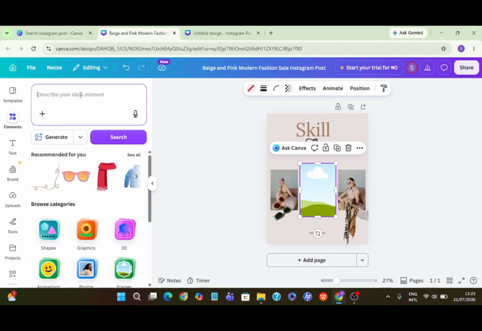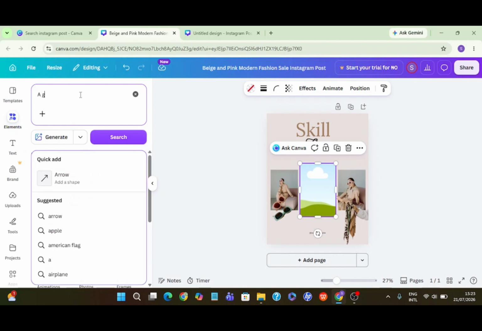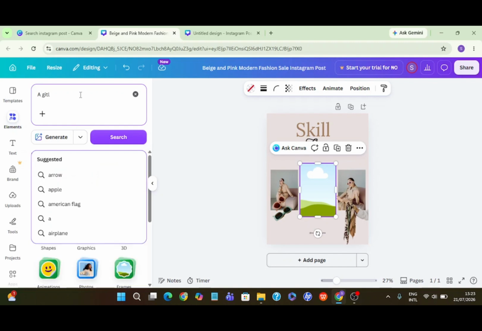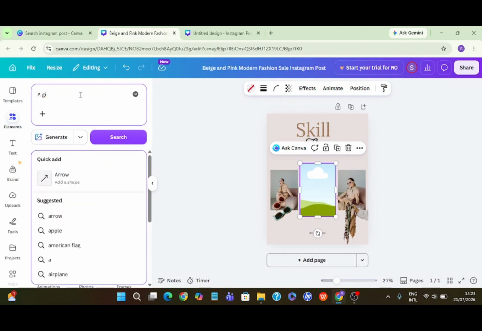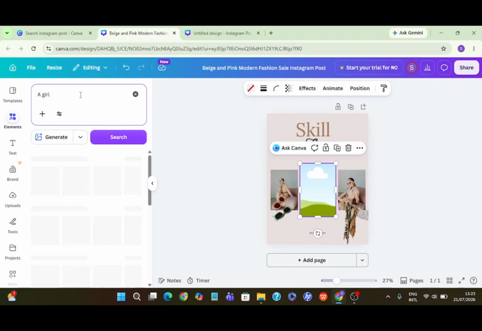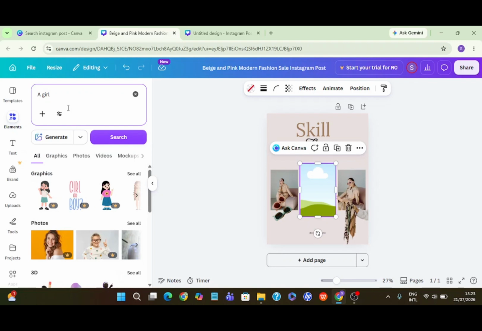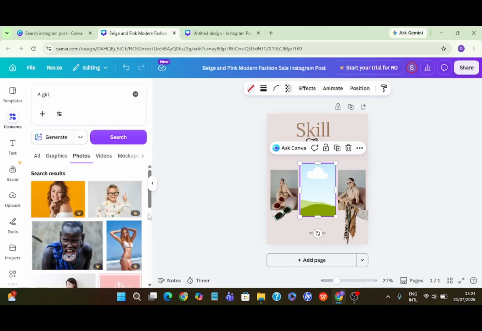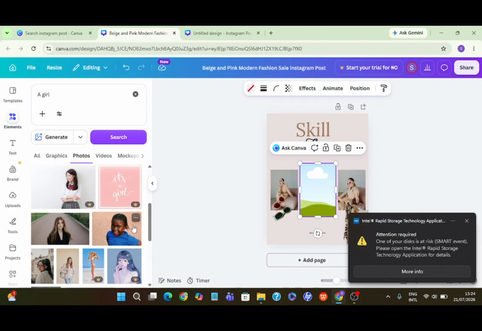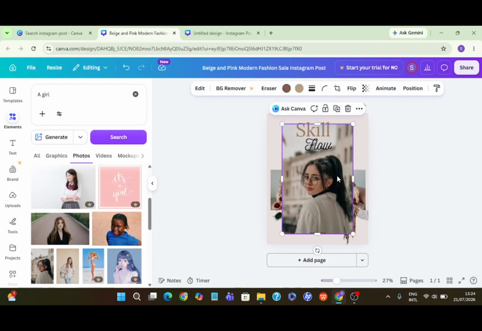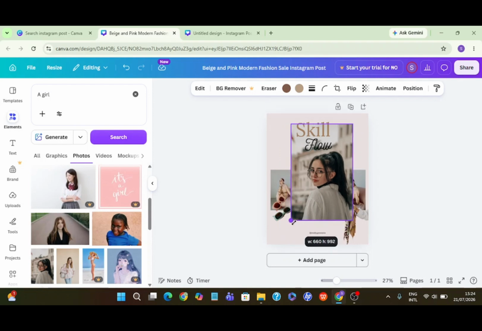So now to replace an image into the empty frame, all you have to do is go to your sidebar where you have elements, click on elements, then search the perfect image for your design. Some images are free while others require Canva Pro. Choose a free image, then click on it. Once you click on the image, it automatically fills the frame. Now you can adjust the image by dragging it until it fits perfectly.